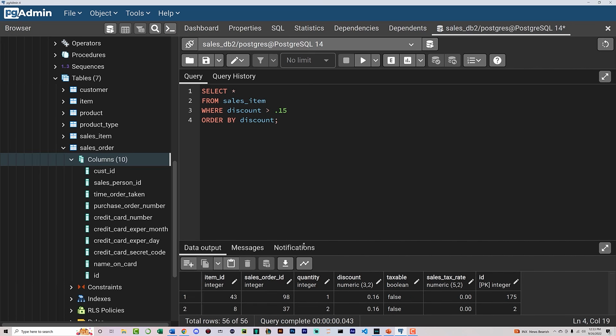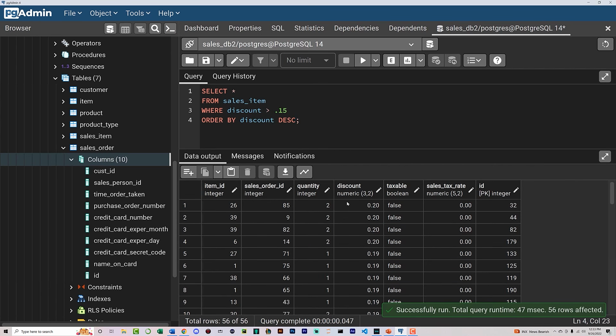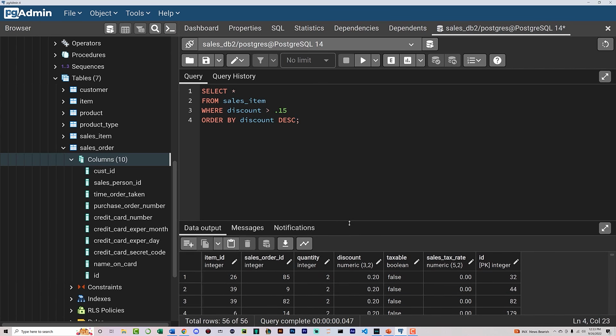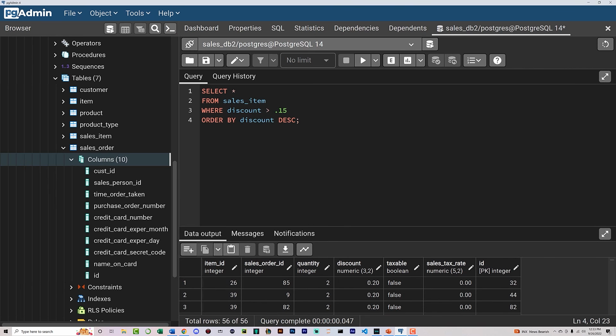Another thing you can do is, let's say we wanted the greatest discount up here at the top instead of going from lowest to highest. We just come in here after discount and say descending instead. And now you will get exactly what you want. There is your 20%, the greatest amount of discount.